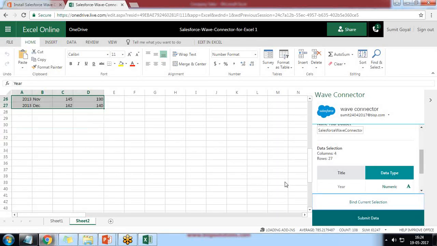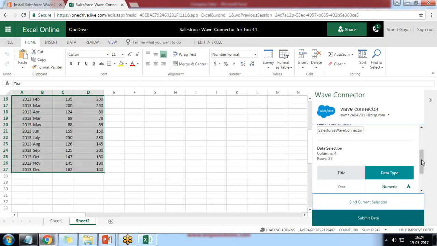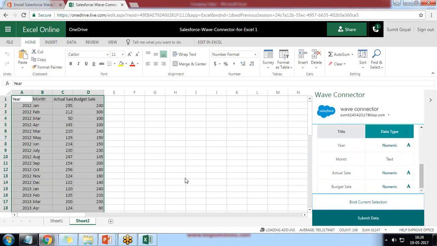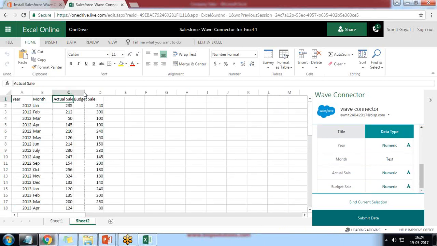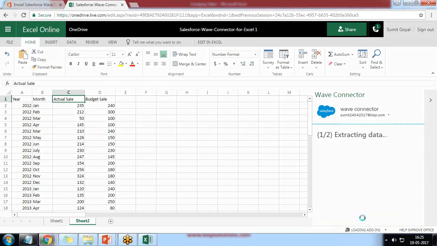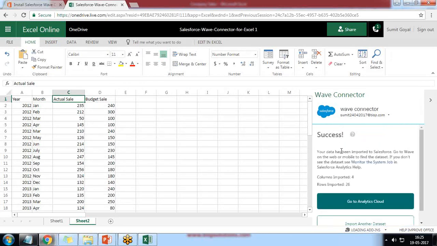As soon as I click on bind current selection, just make a note that it has automatically captured the year, month, actual sale and budgeted sale along with their data types. And it is asking us to submit the data. So I click on submit data, and the data will get uploaded on my Wave account. So it says your data has been imported to Salesforce.